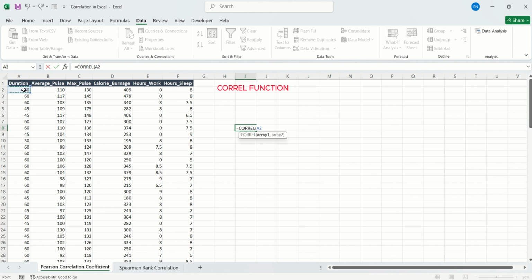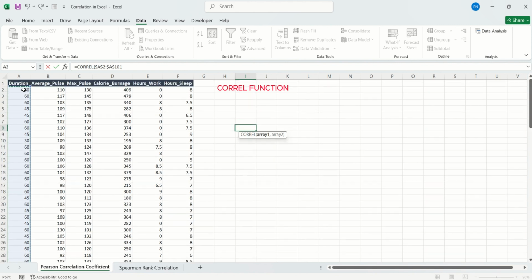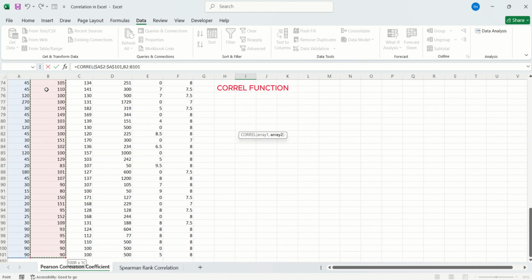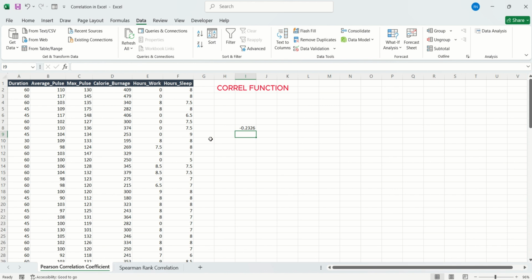So I'm going to select this as my first array. I'll use my shortcut key, which is Ctrl plus Shift plus my down arrow key to select the entire range of data. Then I'm also going to add the $ sign to make it an absolute reference because I don't want these formulas to break. So I'm going to put a comma and select the average pulse column for the second array. I'm going to use the shortcut key as well and also add the $ sign. After which I'm going to close the bracket and then press enter. Once I press enter, you can see that this is the correlation coefficient between duration and average pulse.